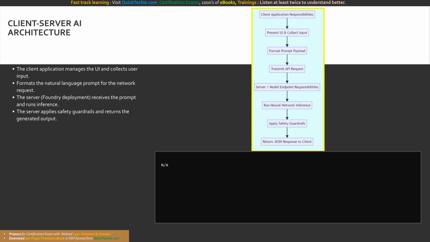By strictly dividing these responsibilities, we ensure that the incredibly heavy computational lifting remains securely hosted on Azure's massive infrastructure, while your client application remains exceptionally lightweight, fast, and responsive, capable of running efficiently on a standard laptop, a mobile device, or a simple web browser. The client-server boundary dictates how you design your local codebase. Your Python script does not require massive local CPU or GPU resources, nor does it contain the machine learning weights.